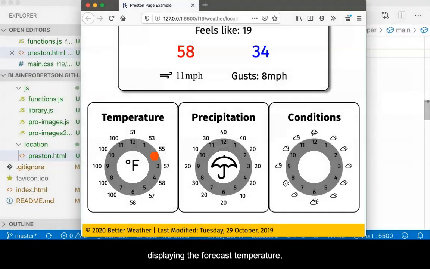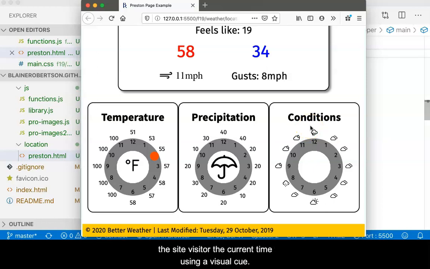In the weather site, we have built three components for displaying the forecast temperature, precipitation, and weather conditions. However, we would like to indicate to the site visitor the current time using a visual cue. We will refer to this cue as the time indicator. We want the indicator to replicate across all three components.